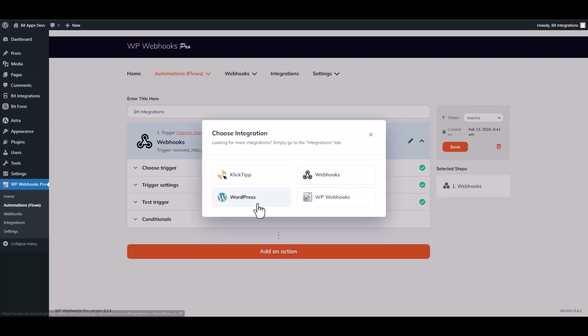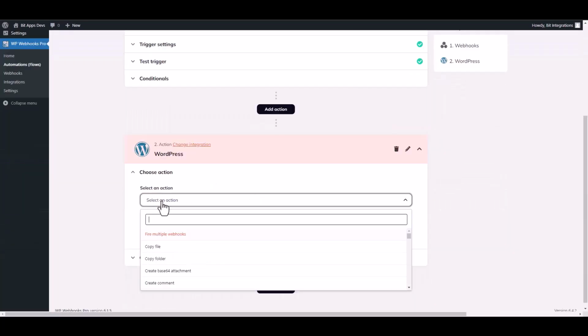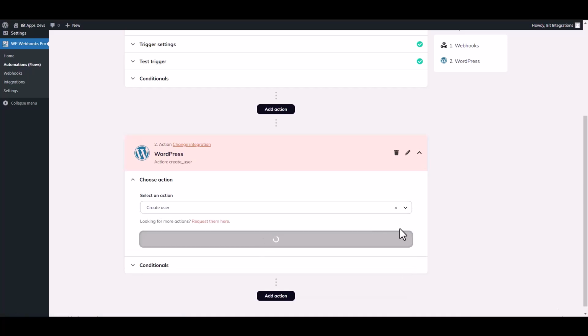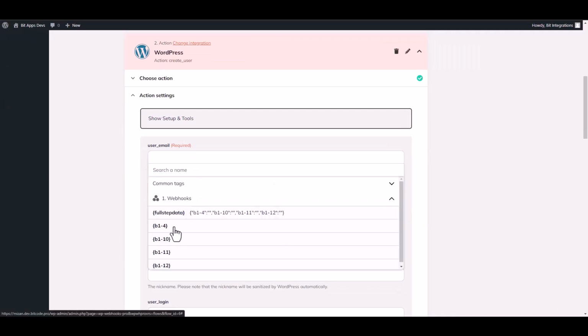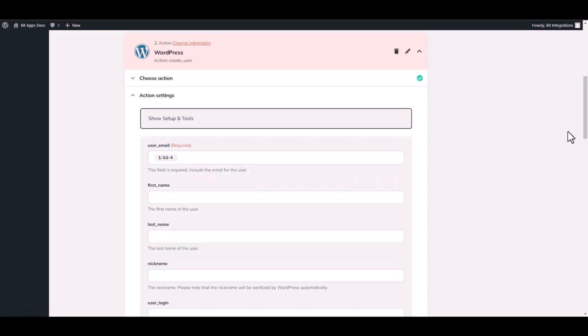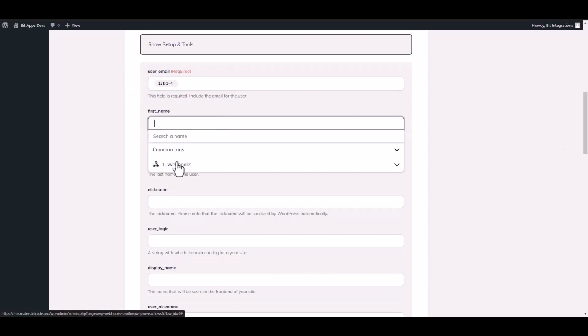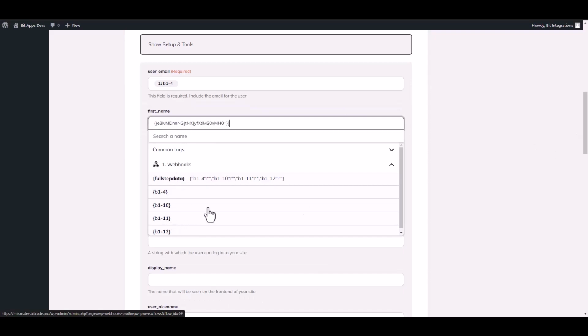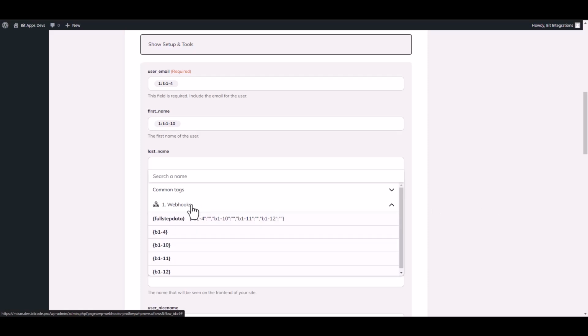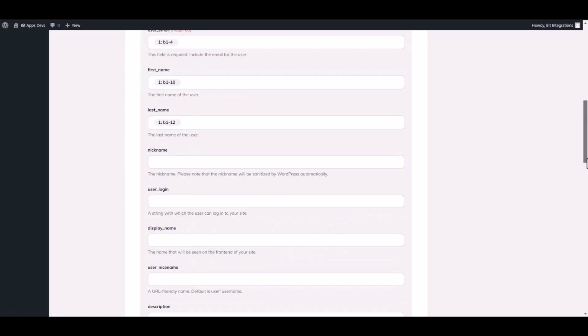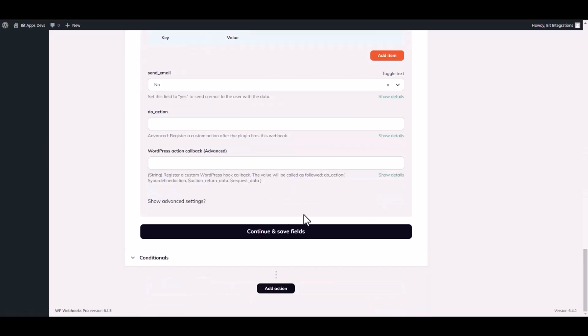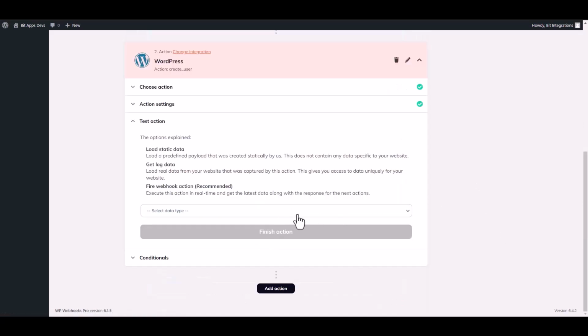Choose an action. I am choosing WordPress. Choose an action: create user. Continue. Now map the respective fields. Continue and save fields. Choose a data type.